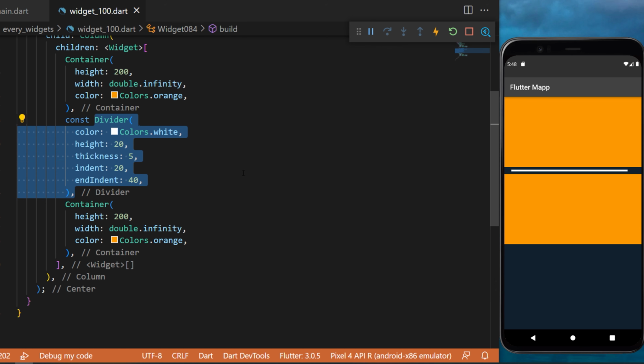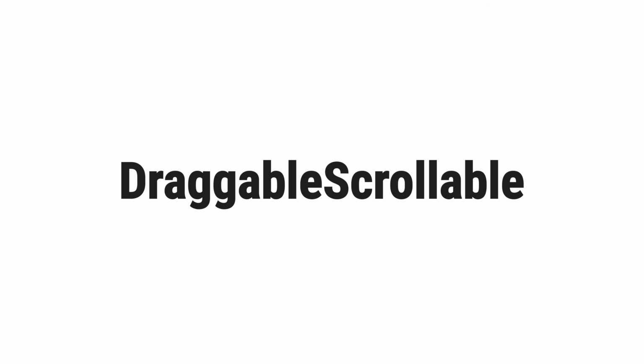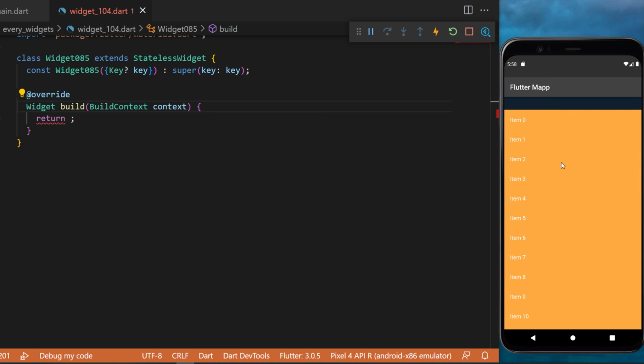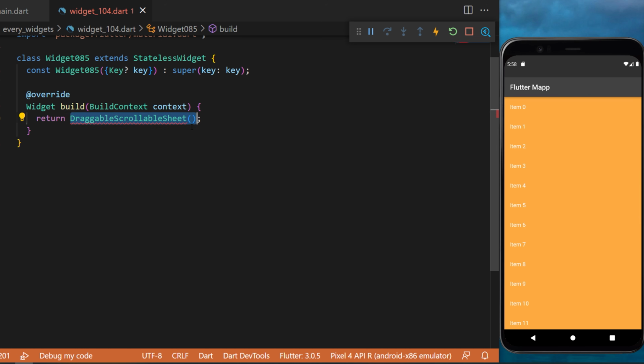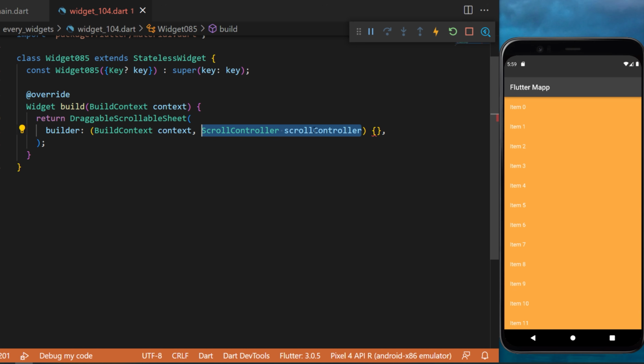This was the divider widget. The draggable scrollable widget. As the name said, you will have a draggable list of scrollable items. For this one, you will need a draggable scrollable sheet. Inside, you will have the builder, which has the build context and the scroll controller.